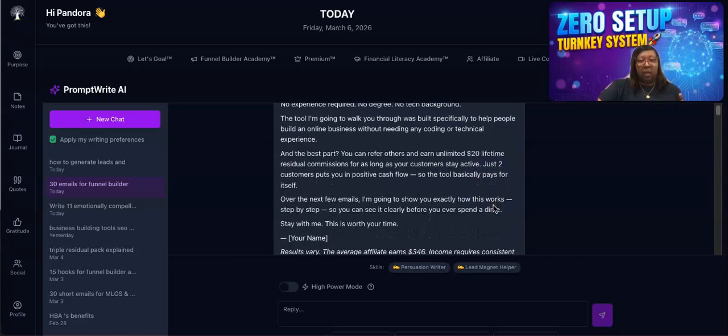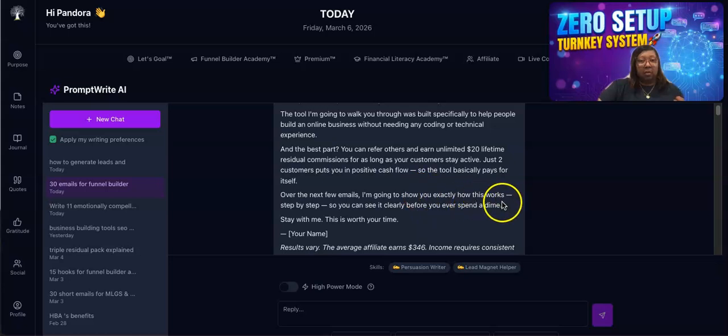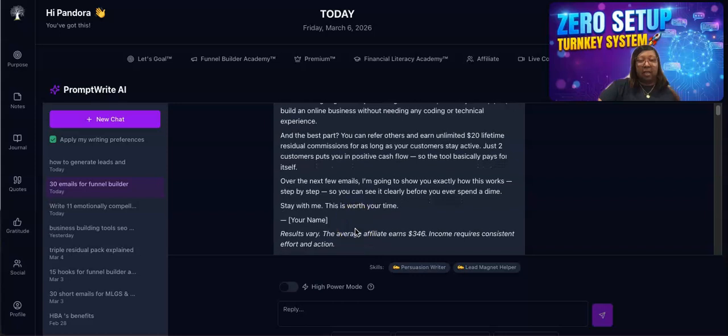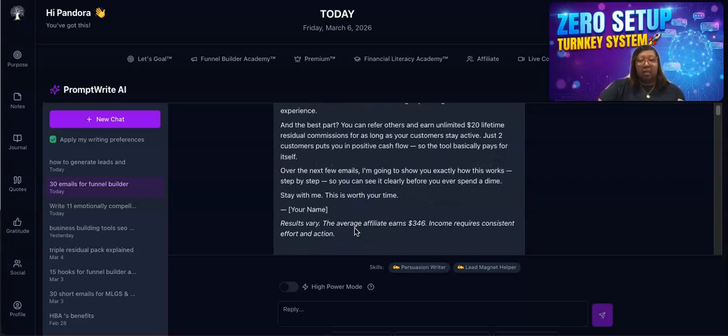Over the next few emails, I'm going to show you exactly how this works, step by step, so you can see it clearly before you ever spend a dime. Stay with me. This is worth your time. You see this? This is amazing. So all I have to do is copy and paste this over into my emails, because I do email my lists. And I also use 2 other resources I'm going to show you. And I'm going to show you that I've gotten results from using those other 2 resources.